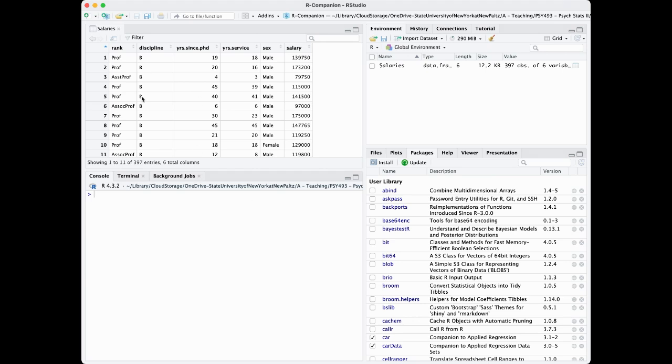So we have the salaries data set up right now, which we have looked at before, which tells us the salaries of a variety of individuals at a particular university or college, and some other factors about them, such as their sex, how many years they've been at the college, how many years since they earned their PhD, what kind of discipline they're in, and so forth.